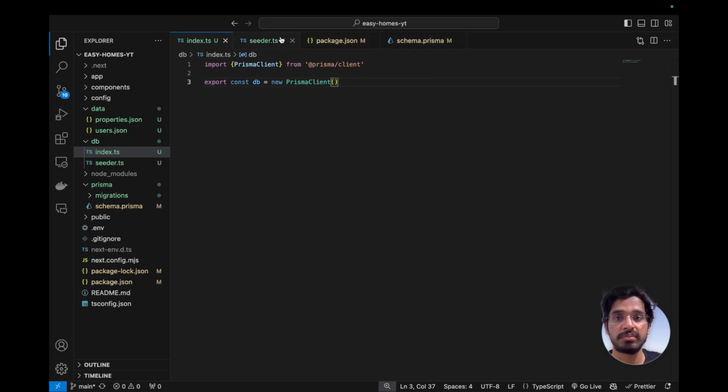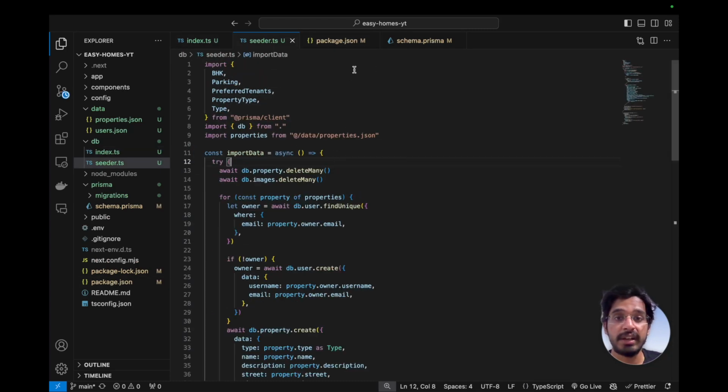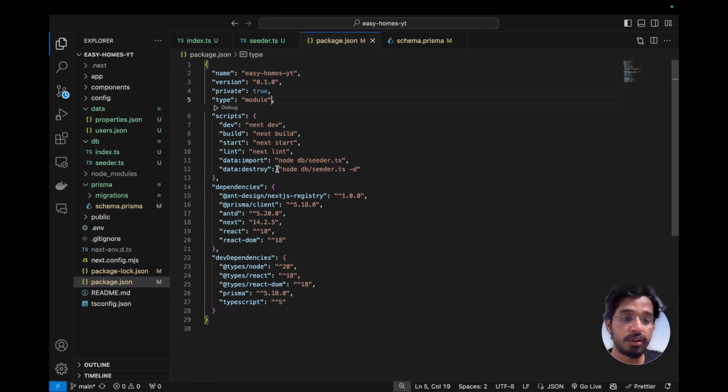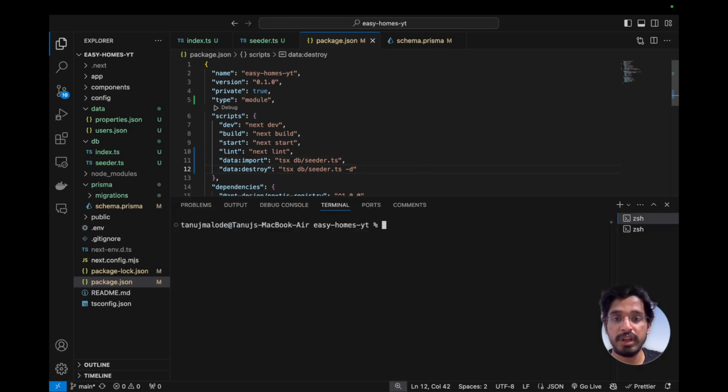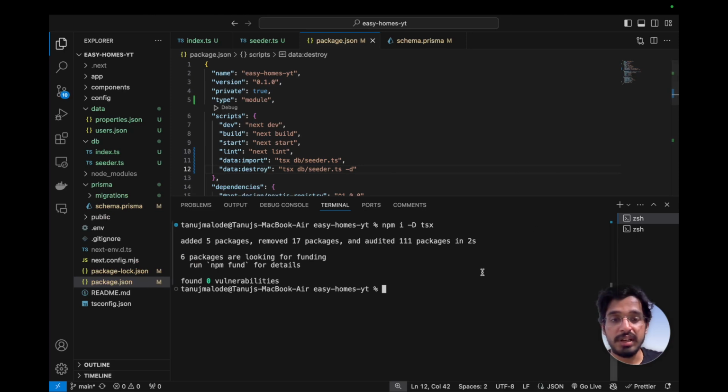Actually, since we are also using Prisma client here, this node command actually won't work. I just realized that, and we just need to change this to tsx and then the path of your file. So first of all, we need to install that. npm install tsx, which I'm going to install as a dev dependency, and hit enter. Once that's done, I can just run the following command, that is npm run data import. So hopefully this should work.